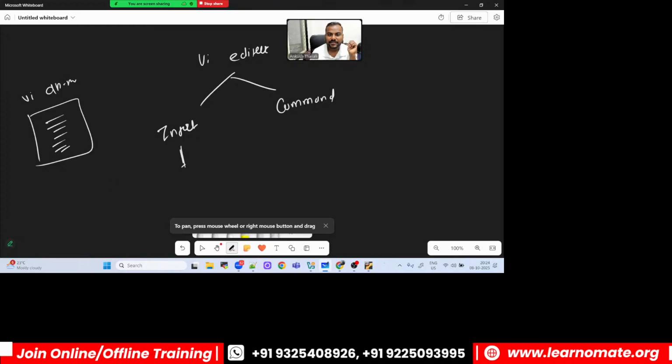So you will go inside the insert mode. How to go inside the insert mode? By pressing I. Whenever you want to insert something, you need to press I, and then you will go inside the insert mode. Then you can write down your data.